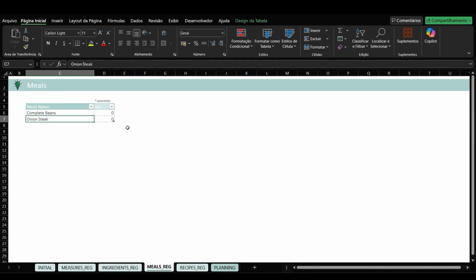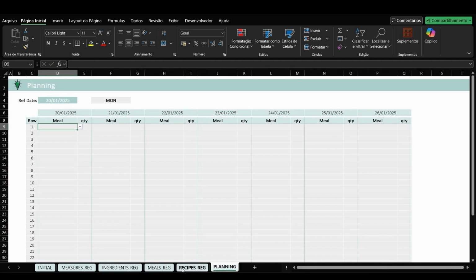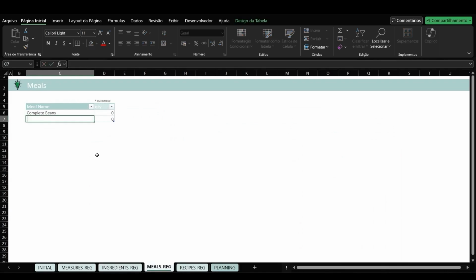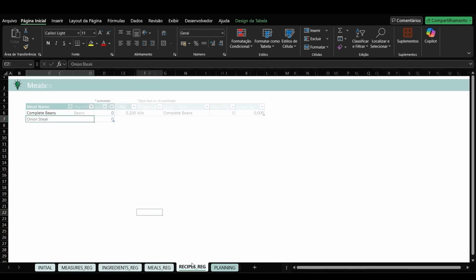Now, the last step before we get into the planning. Basically, it's about us creating these recipes. So, you registered the ingredient, and then you mentioned which dishes you'll have for meals during the week. And now, we need to talk about what goes into each dish. So, you come here to the Recipes tab. How should it be filled out?